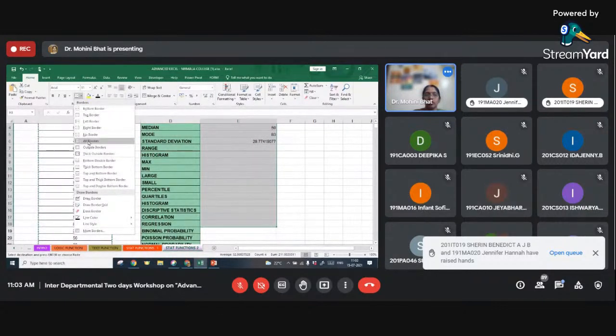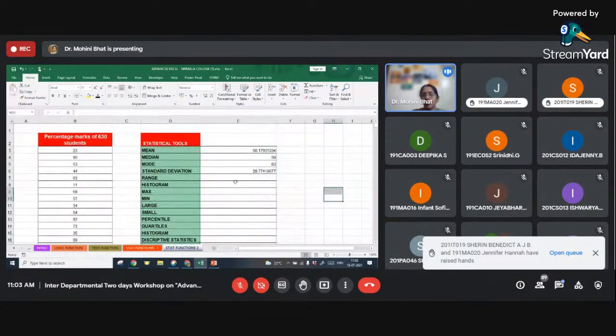Now I want to find the range. How to? There is no proper function for the range. What do you mean by range? Range is the difference between the highest value and the lowest value. So for that, we need to go for the maximum and minimum value. Then we have to take the difference between these two values.